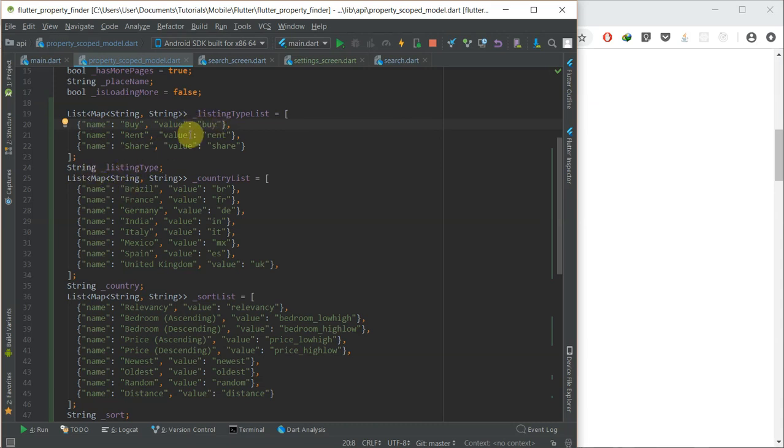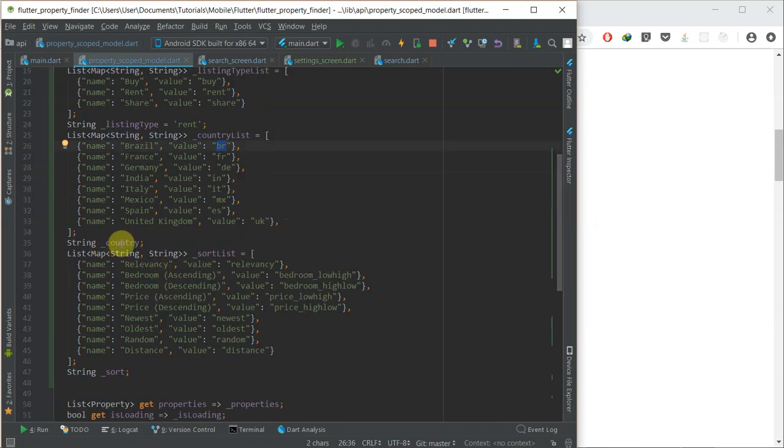The same thing after the listing type list, we also create the listing type, which by default I would just make rent. Cool. Then we also have the country list, which I just created from this same API over here. So this is the display value we are going to see, and this is the actual value we are sending to the API. The same thing, we also create a country, and the country by default should be UK.